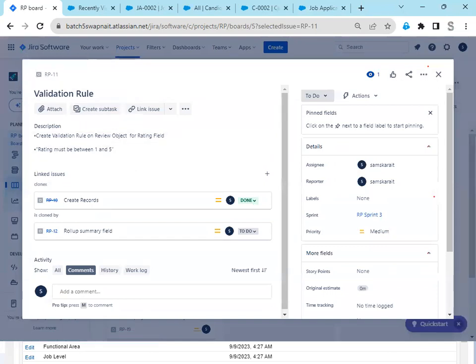Create a validation rule on the review object for a rating field. The rating field we have created with a number data type, and when we created it, we gave the help text: enter between 1 to 5.